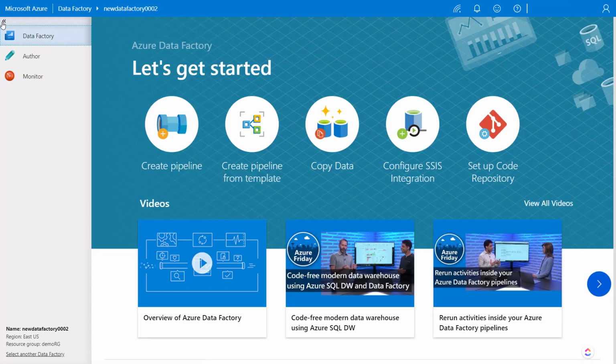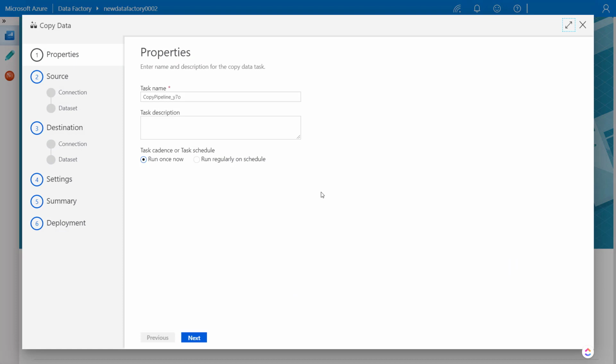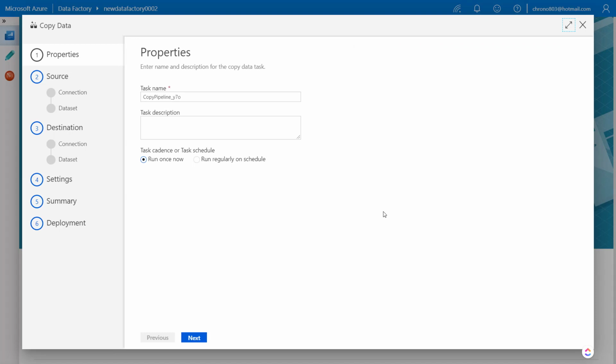So I'm going to author one here. I'll do a simple one where I copy data. What I'm going to do is copy data from an Amazon S3 bucket to an Azure Blob Storage container. I'll give it a name, I'll just do copy.